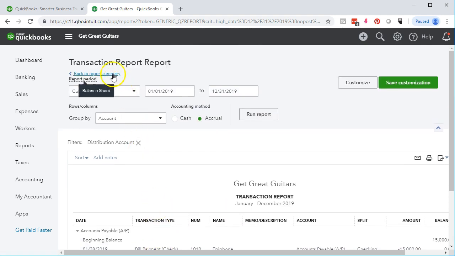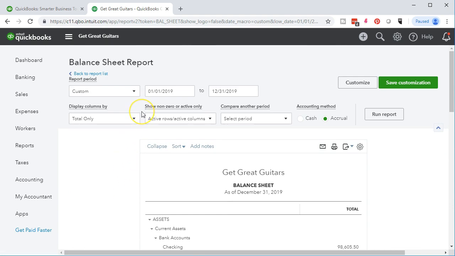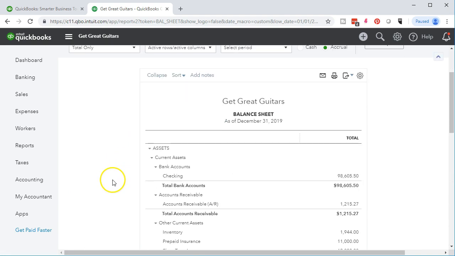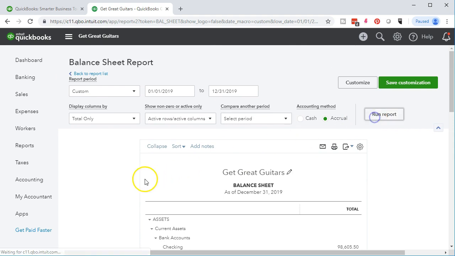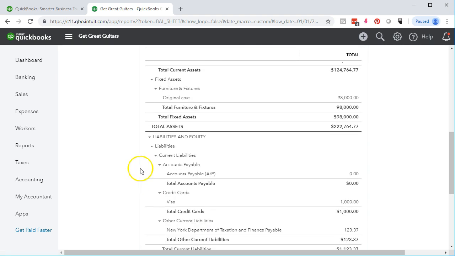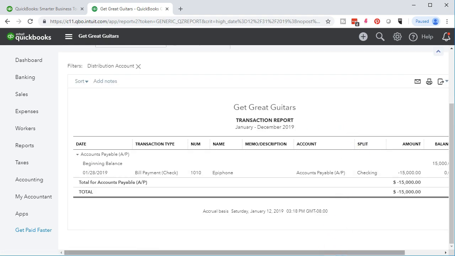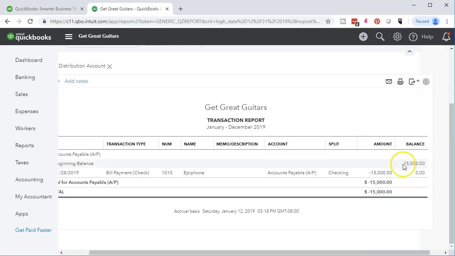So if we scroll back up and go back to the balance sheet, if you have to recreate the balance sheet, remember January through December 2019, and then we could refresh it, although that is not necessary, I do not believe. If we scroll down to the liabilities, then we have the accounts payable now at 0, of course. If we select it and use the auto zoom feature, we'll see the beginning balance being the 15, and we'll see the pay bill underneath it, bringing the balance down to 0.